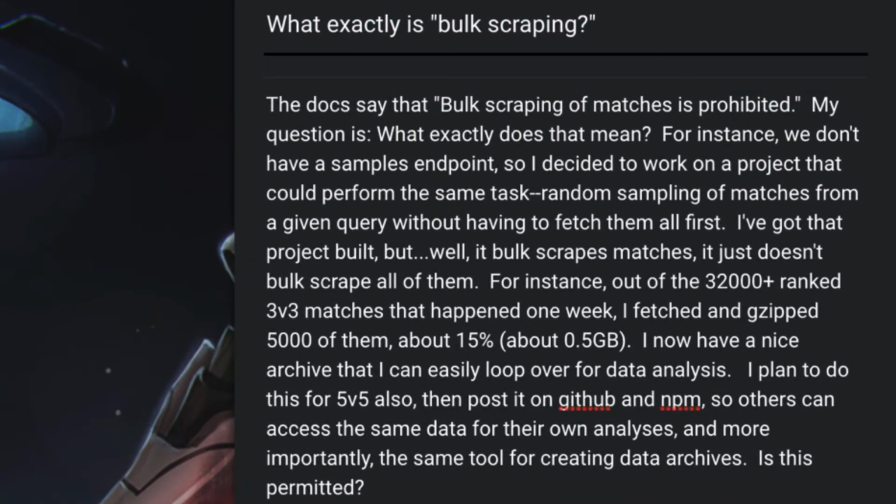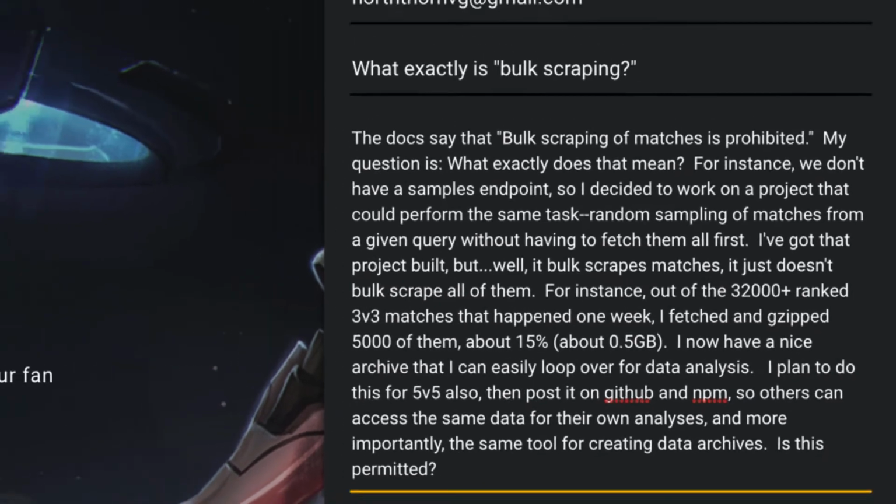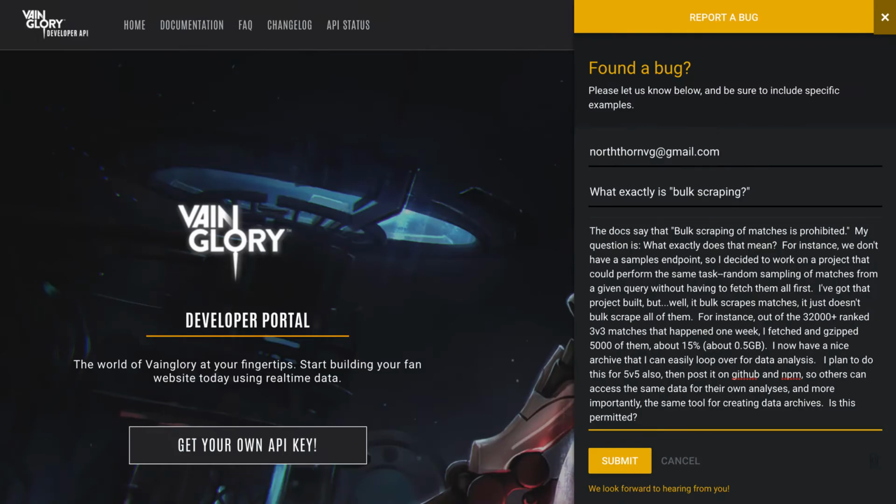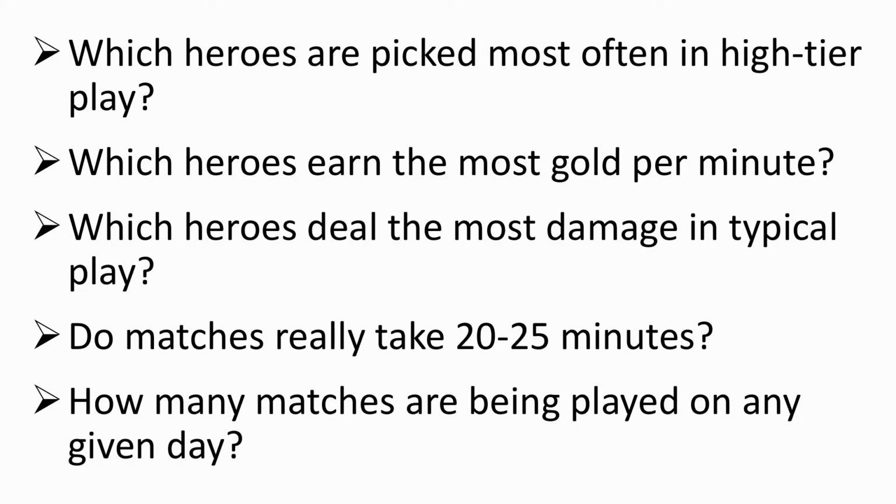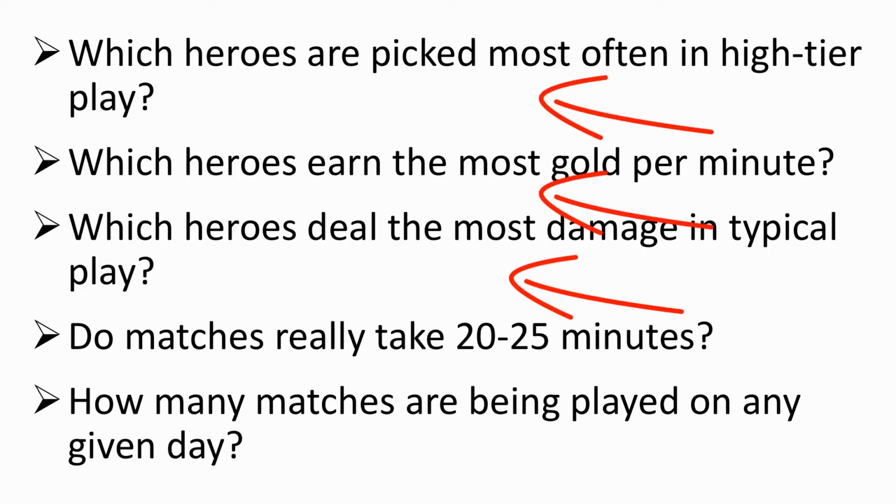But if I get a yes, then I'll share the code, the huge data archive, some spreadsheets, everything to help others do their own analyses too. Until then, let's see what the answers are to some of the questions I mentioned earlier. Let's look at these. We'll use the data archive I built to answer them.